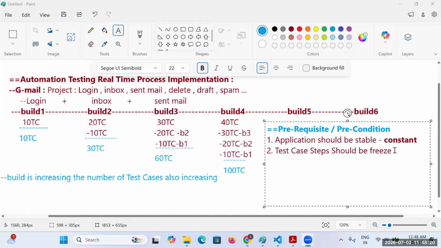Second condition, but you may get a doubt. Sir, you were saying that there should be no bugs, how will it be possible? We are not saying zero bugs, guys. Zero bugs is never possible, but the application should not have a major number of bugs. If you have a major number of bugs in the application, it will not be suitable for automation. That is the first condition.